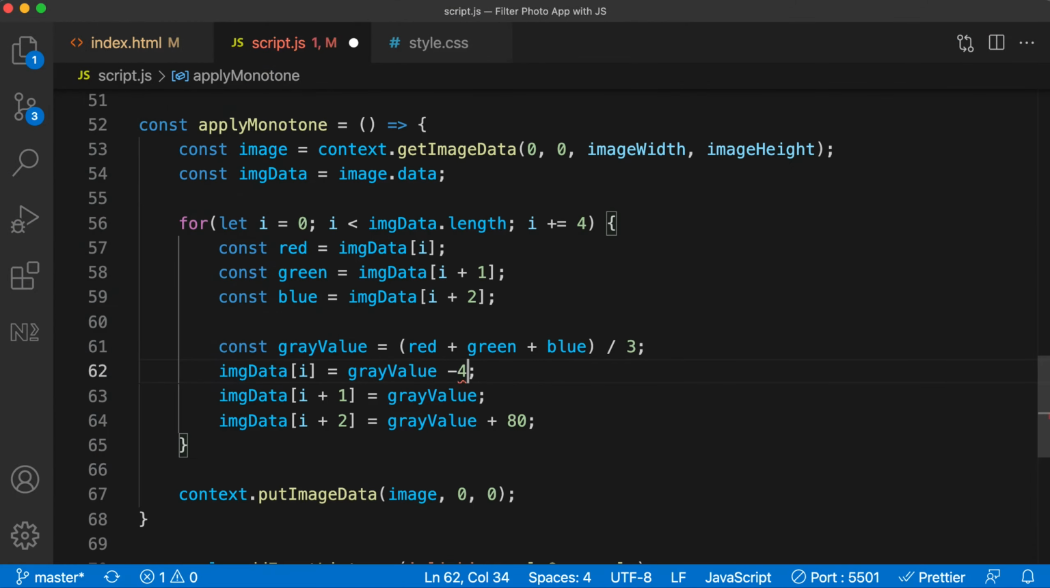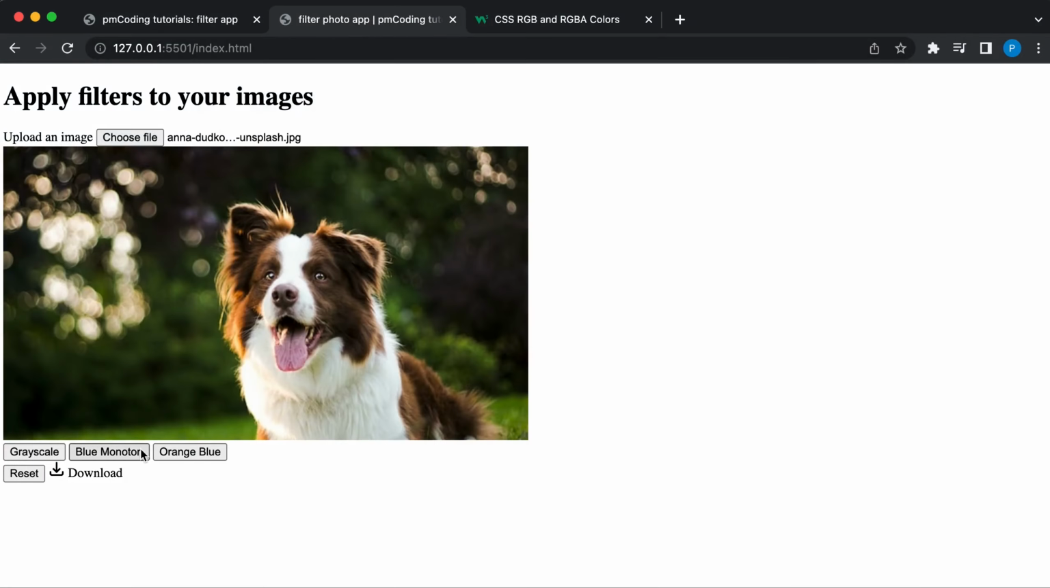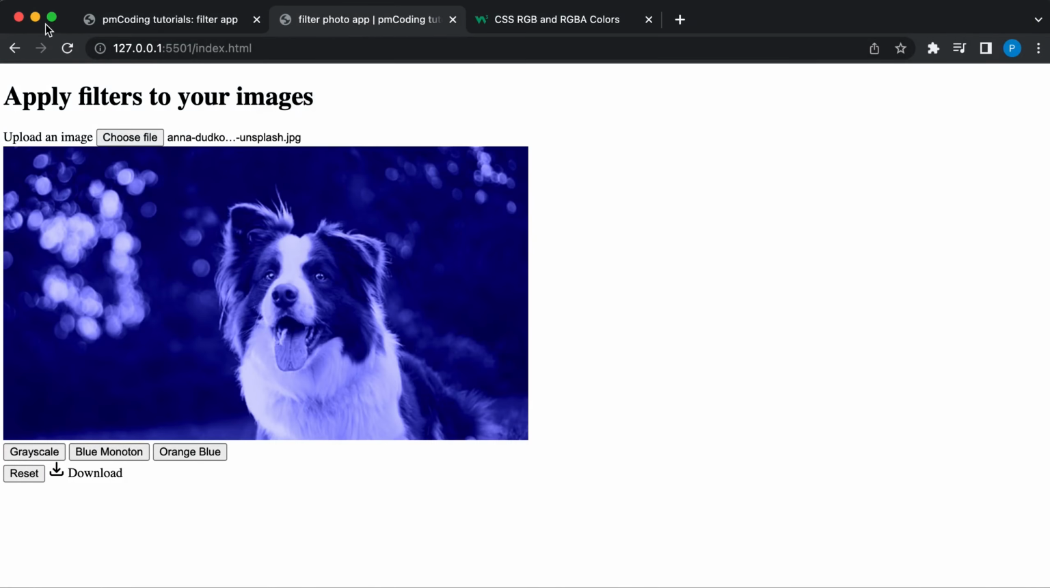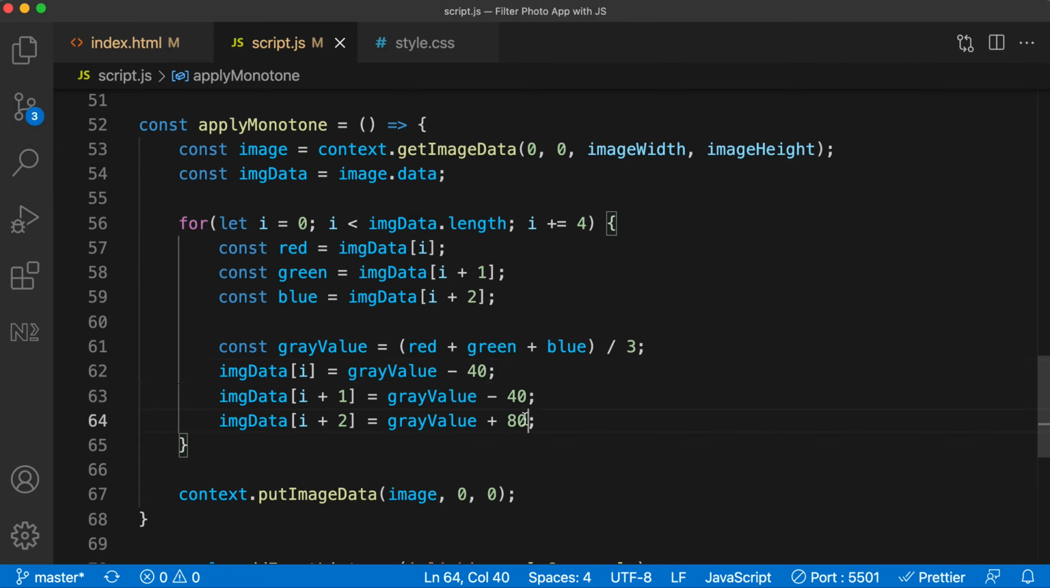So to counteract the brightness change, I am going to decrease the values of red and green by half of the value the blue colors increased. By doing this, the image retains its original brightness. We can change the tint to other options as well.